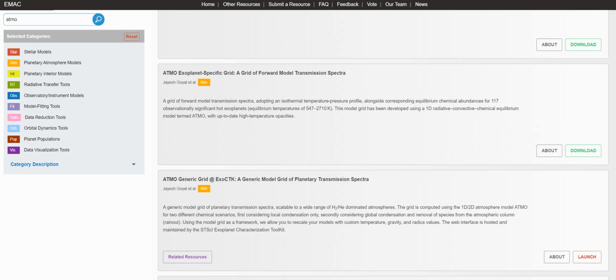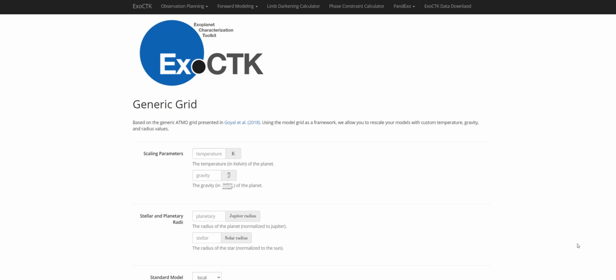The ATMO Generic Grid web tool is hosted by the Exoplanet Characterization ToolKit and can be accessed by clicking the respective launch link on the EMAC website. Once I arrive at the ATMO Generic Grid web tool page, I first specify the temperature in Kelvin and gravity in meters per second squared of the planet. Next, I input the planetary radius and stellar radius, normalized to Jupiter and the Sun respectively.